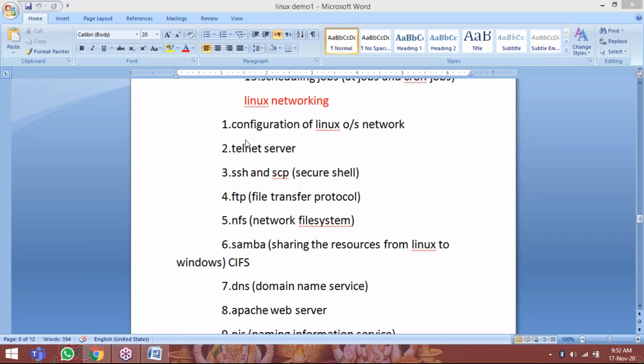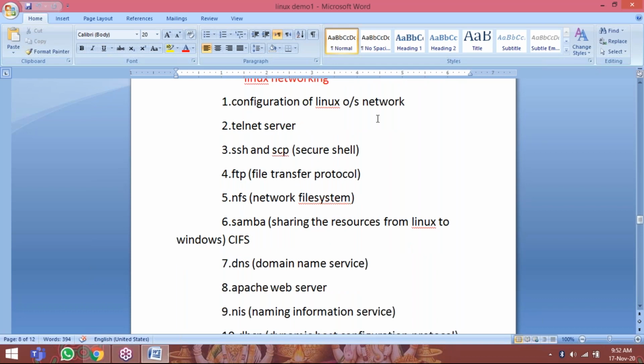Next, how to configure a telnet server in Linux. For example, the server is Linux and the clients are Windows. From Windows, I want to log into the Linux server. How do we log into the Linux server from Windows, or from Linux to Linux? We are going to configure the telnet server on one Linux server. By using telnet from the client side, you can log into the Linux server and work on it. How to set up Linux as a telnet server, we are going to discuss in that class.